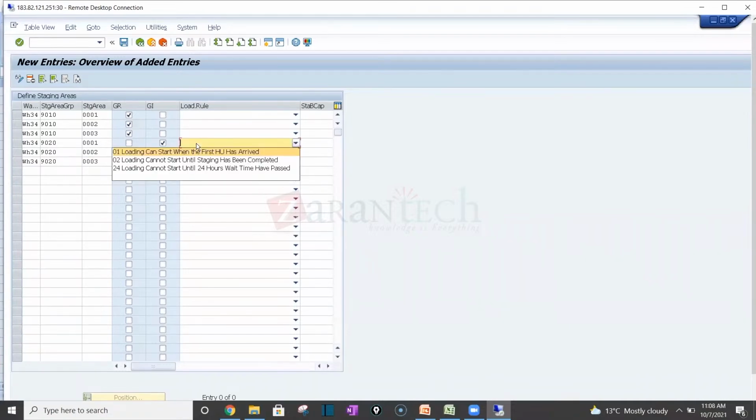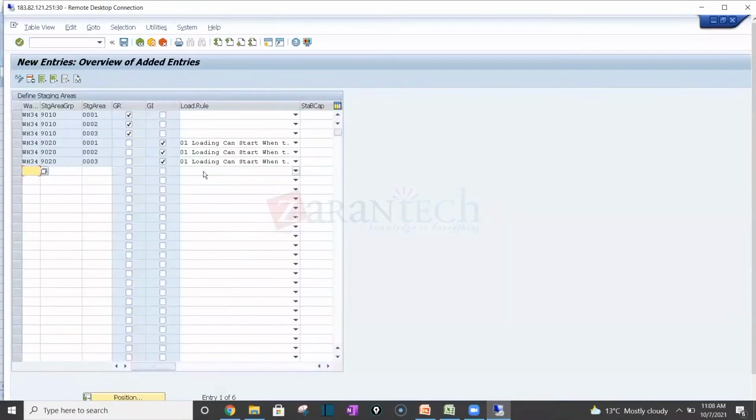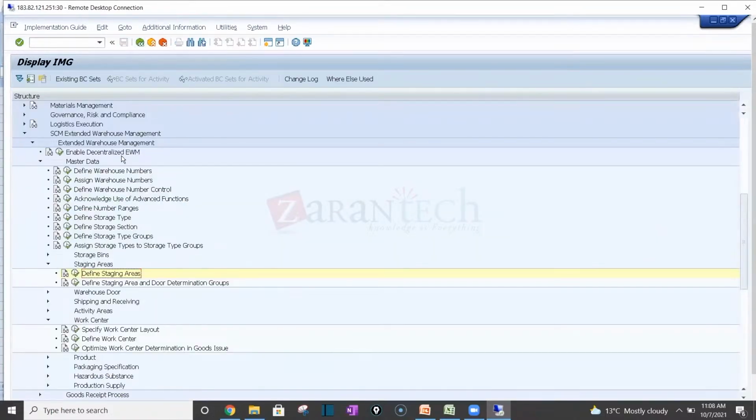One minute, let me finish this. So here you can say loading can start when the pallet has arrived. Loading can start as soon as the pallet has arrived. We don't wait for all the pallets to come and then load, because some pallets may be under picking. We could start loading. And what are the other options, like 2 and 3? That you have to wait until everything has been staged, or you wait for some time, 24 hours to pass.